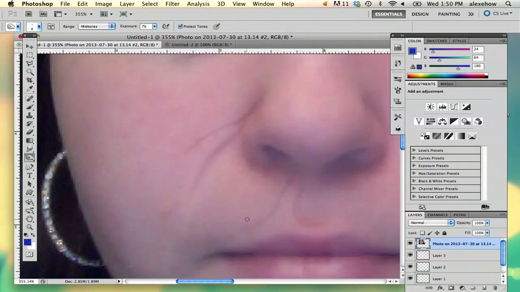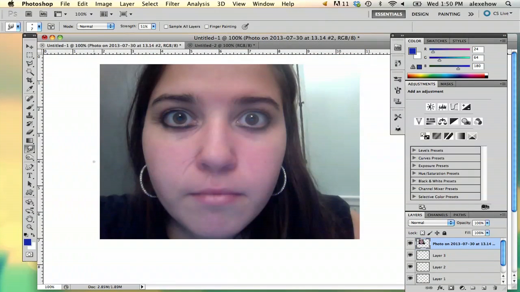Essentially, you're darkening what could already be there. If you have like really light wrinkles, darkening them will really add that older look.